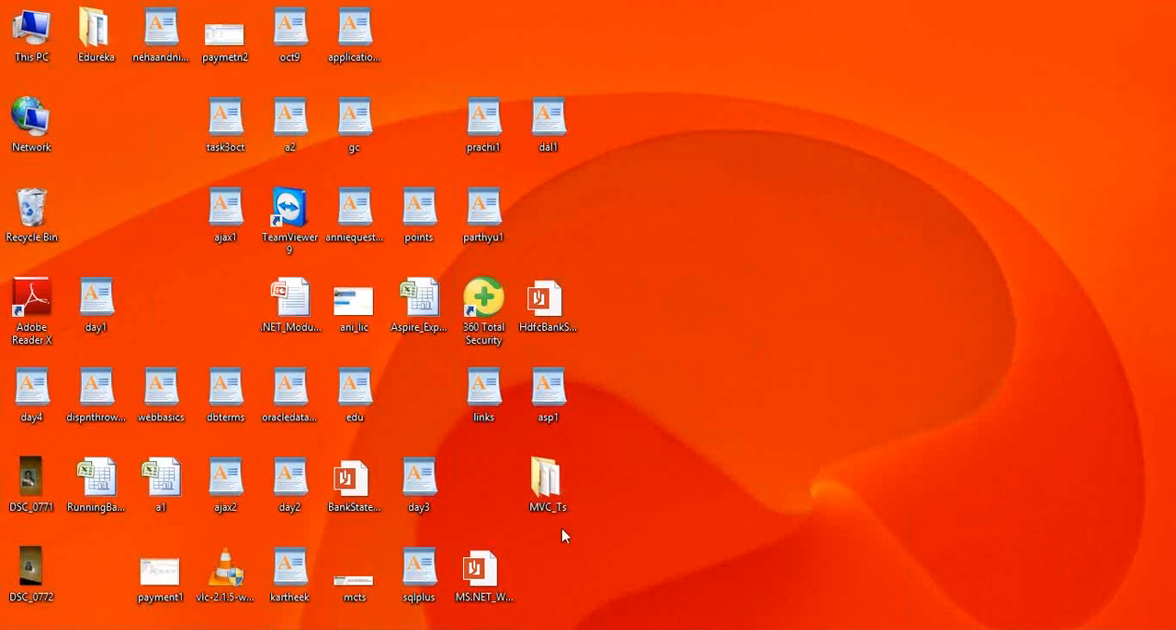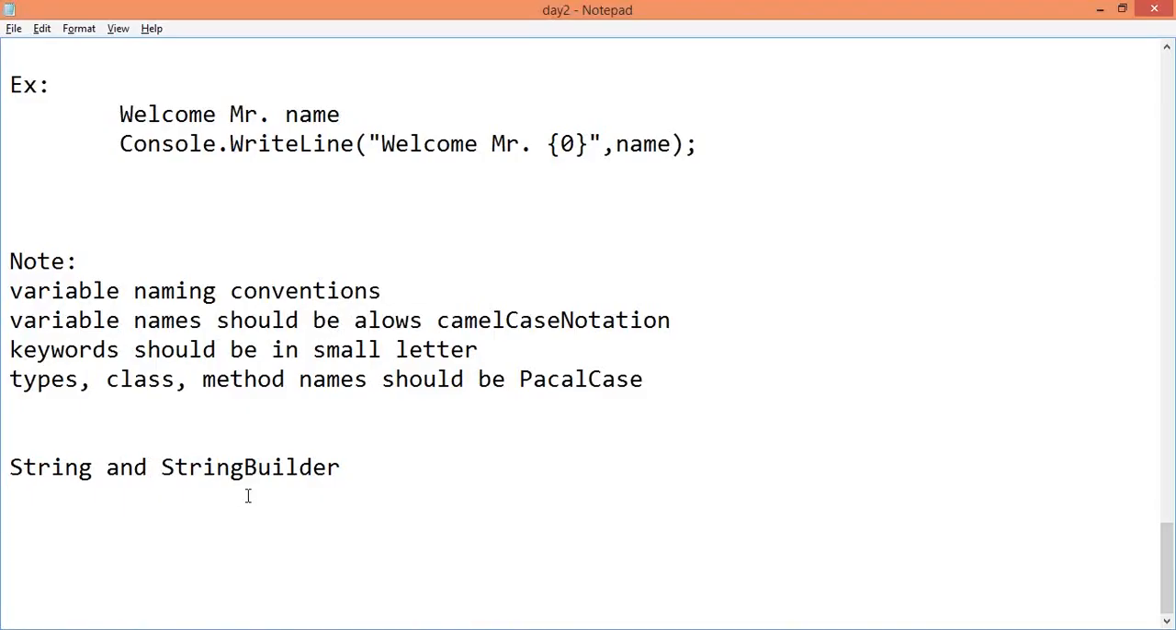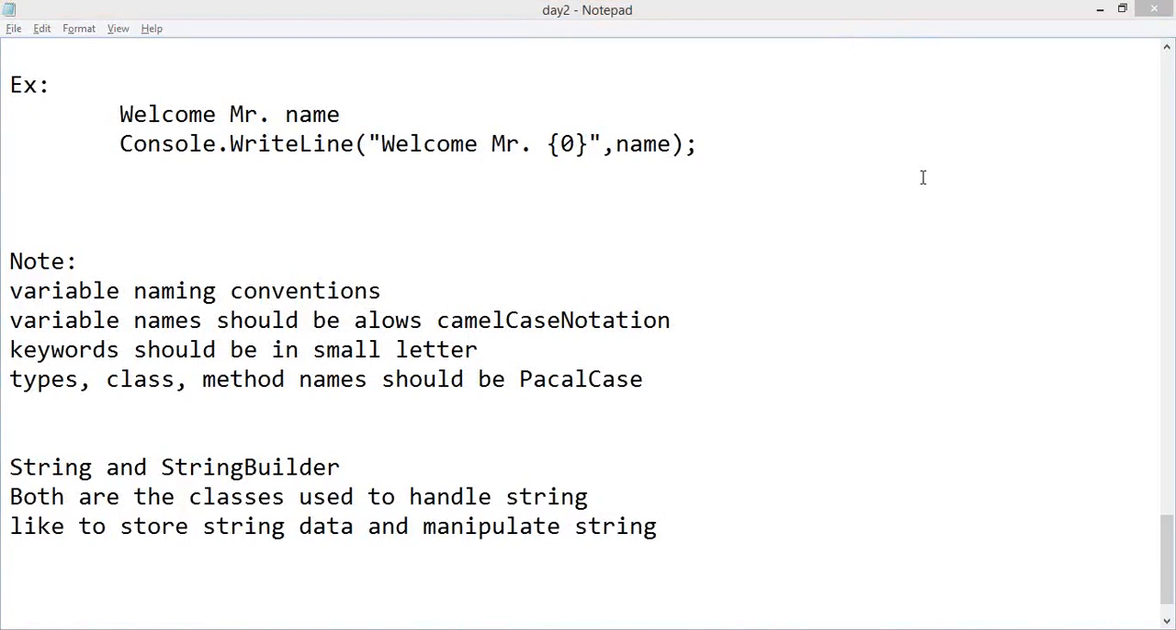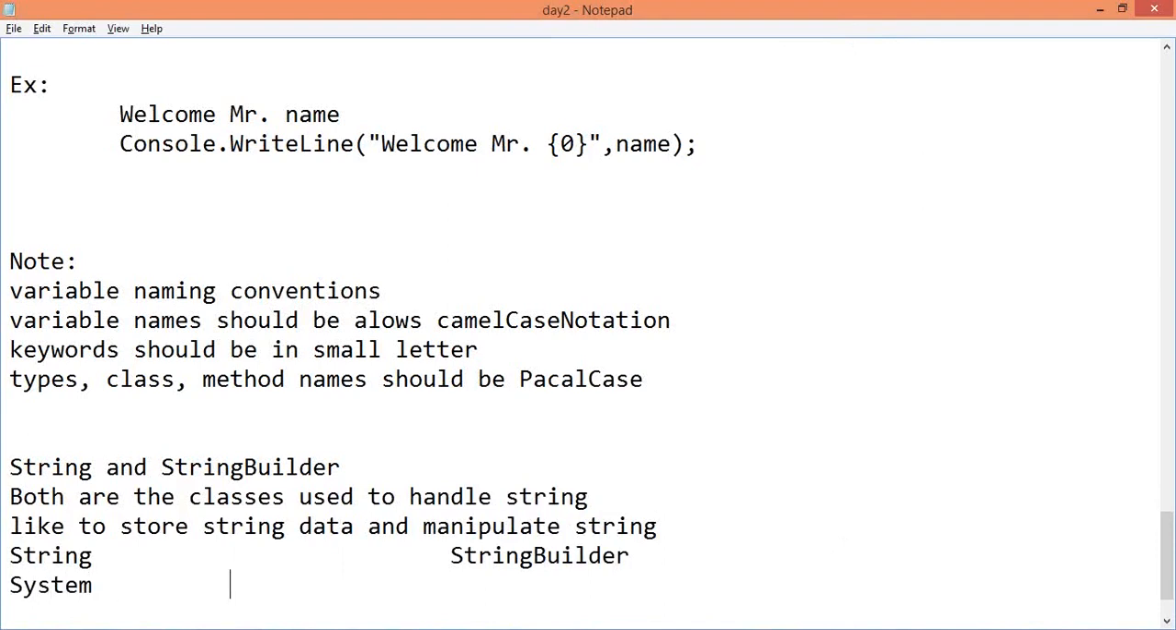Coming to the next one, we are supposed to explain string and string builder. Both are classes used to handle strings, to store string data and manipulate strings. So what is the difference between these two? See, string is different and string builder is different. First thing is, string is available in the system namespace, whereas string builder is available in the system.text namespace. That is the first difference.